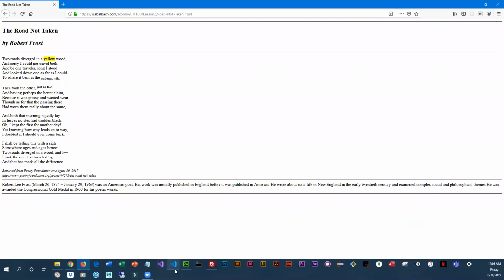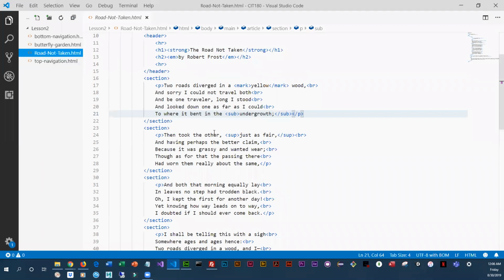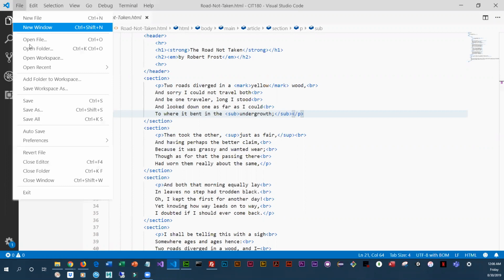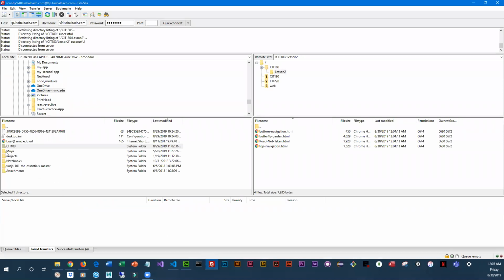So let's say I had to make a modification to road not taken. So I went into VS Code, modified my code because there was a problem, saved my change, and now I need to get this new version onto the internet. So I'm going to go over to FileZilla, and I don't want to drag the whole folder again. Okay, that would be a problem.